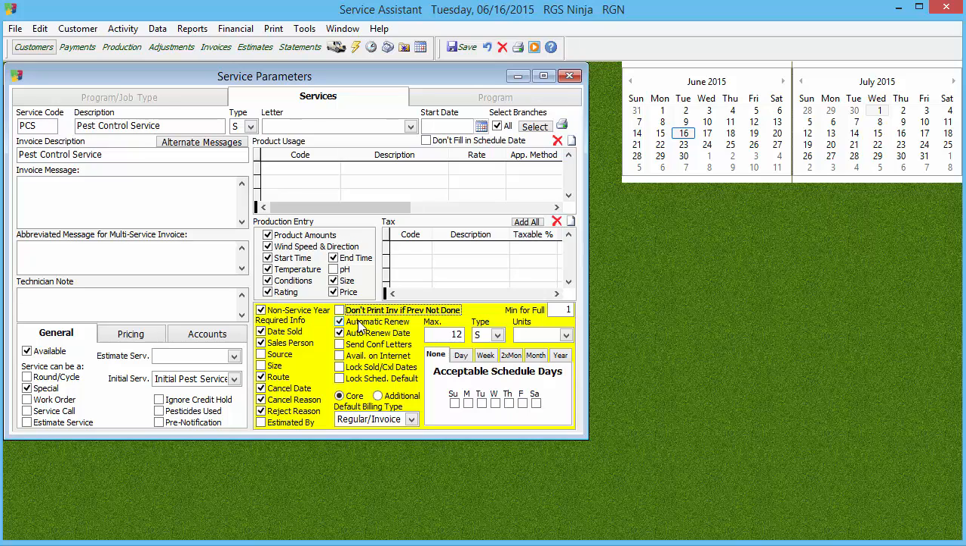All right. If you want to have it set to automatic renew, because you can do continuous, you can set to auto renew, as well as with non-service years, you want to have a renew date, because you will need a renew date in the system to be able to do those renewals. And in that case, we could actually have an option where you can tell the system to put that renew date in there after the first service has actually been put into production.